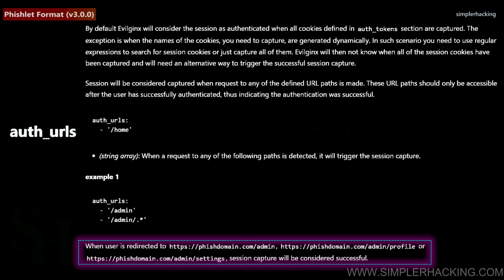For example, if the user is redirected to /home or /admin after they log in, the session capture will be considered successful, and you'll see this message in your terminal when it happens. These paths should typically point to authenticated areas of the website that only logged in users can access, like a home page or a hello page. For practical application, in the example on screen, auth URLs include /admin and /admin/*. This means that any URL starting with /admin will trigger session capture, such as admin profile or admin settings.